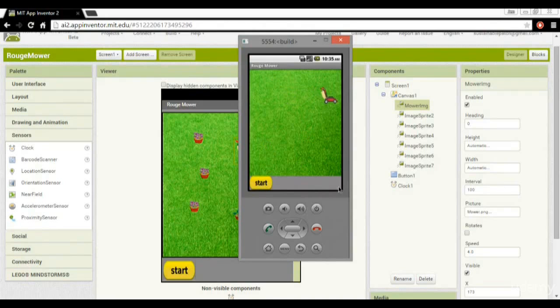As you can see, the possibilities are endless. You can have any background or any image sprites that you like. And so go for it. Have fun with App Inventor. Let me know how you get on.